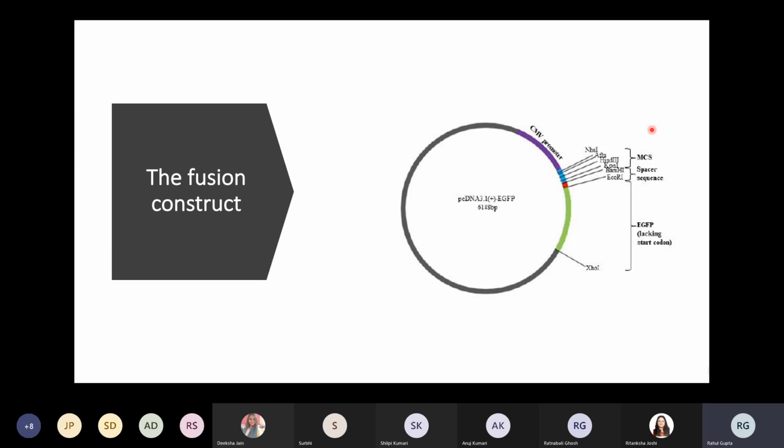And one important point to note here is that you also need to remove the stop codon from your gene of interest, because you'll have the start codon of that gene of interest and then you'll directly have eGFP beginning without its start codon. So now this entire DNA sequence would get translated into a fusion product, and hence you will have the expression of eGFP as well as your gene.